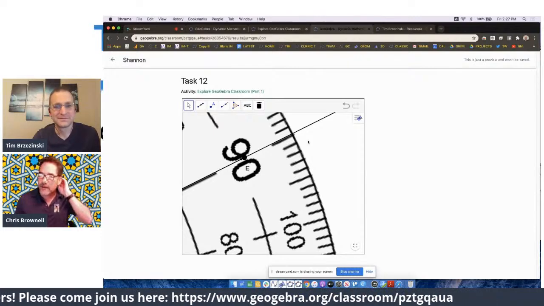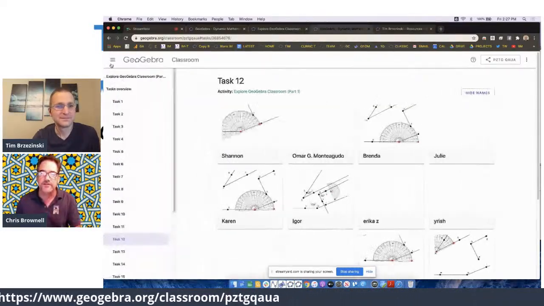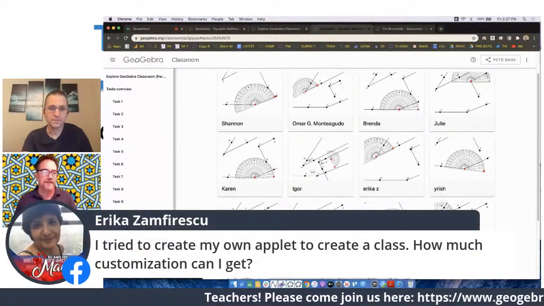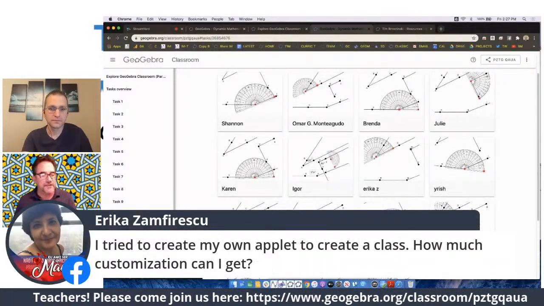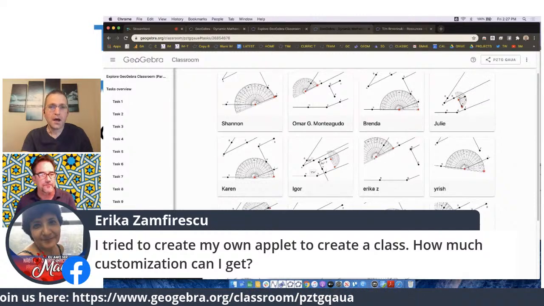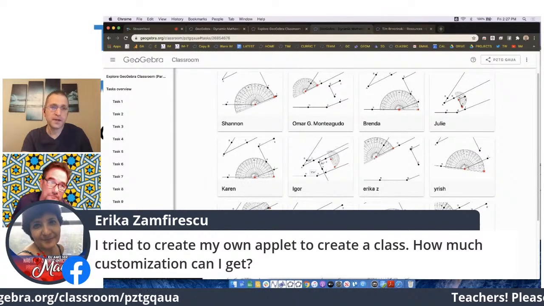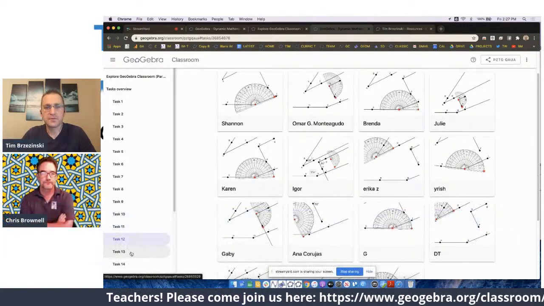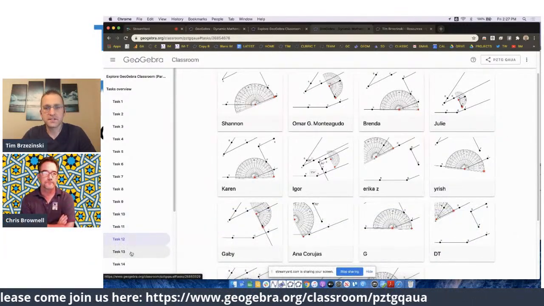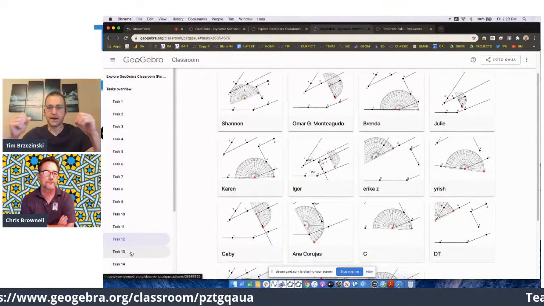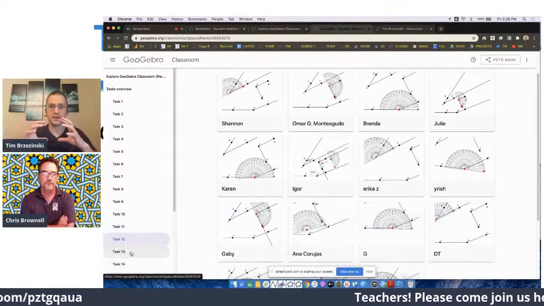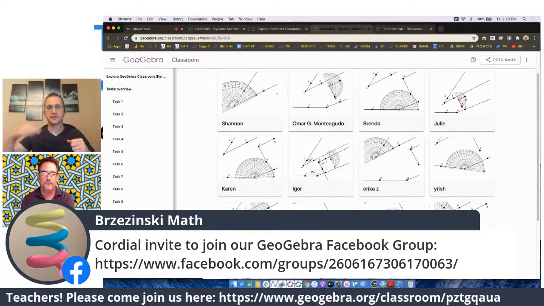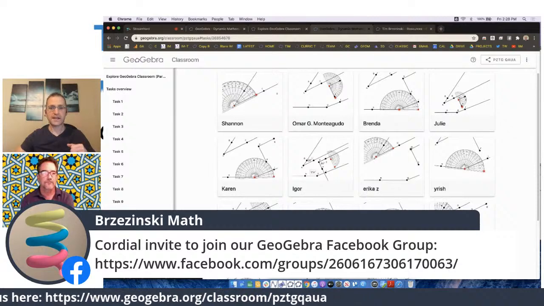A question came in. Erica asked the question. She tried to create her own applet to use in a class. How much customization can a teacher actually possess? A lot. It all depends on how familiar you are with GeoGebra. Erica, there are some customizations you can do. A lot of teachers find an app that they love, like this protractor one, and they just simply copy the activity with that app in it, and they'll just start asking their own questions about it. And that's easy to do.